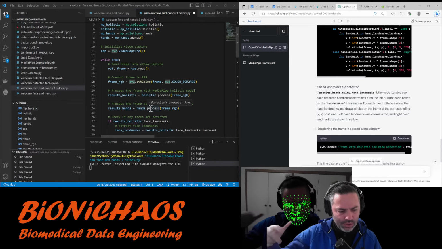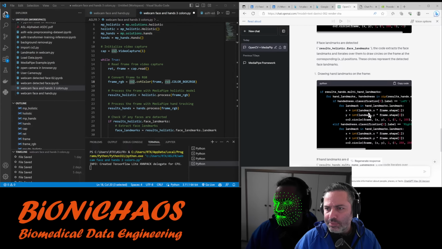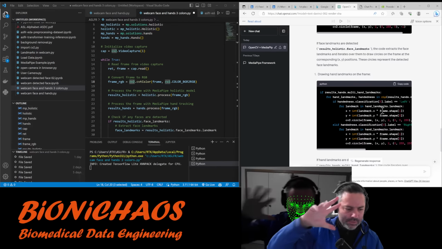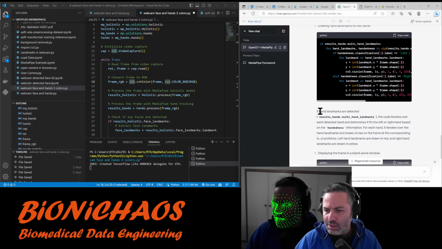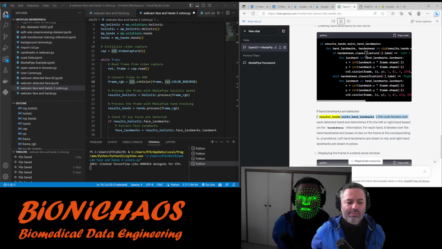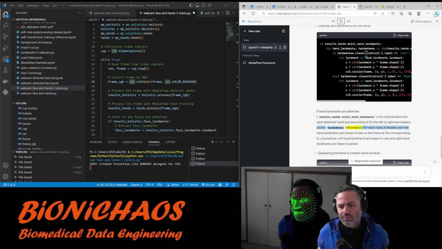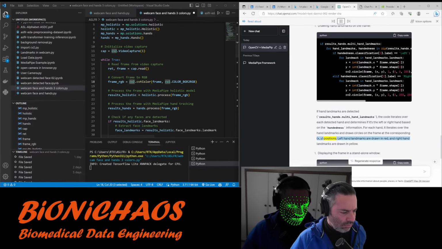That's the code that is running behind me, the bot behind me. So we're drawing right and left hand markers in different colors. If hand landmarks are detected, results_hands.multi_hand_landmarks, the code iterates over each detected hand and determines if it's the left or right hand based on the handedness information. For each hand, it iterates over the hand landmarks and draws circles on the frame at the corresponding x, y positions. Left hand landmarks are drawn in red, and right hand landmarks are drawn in yellow.